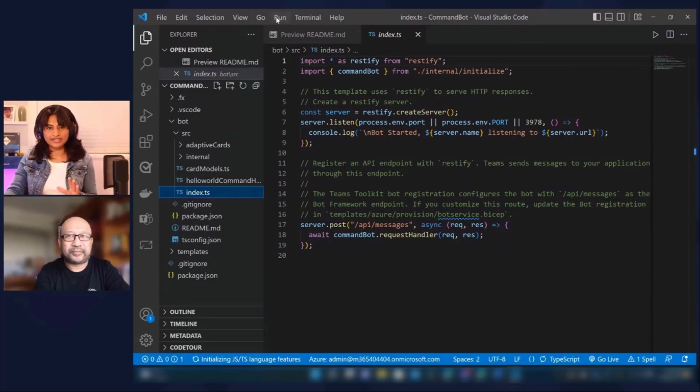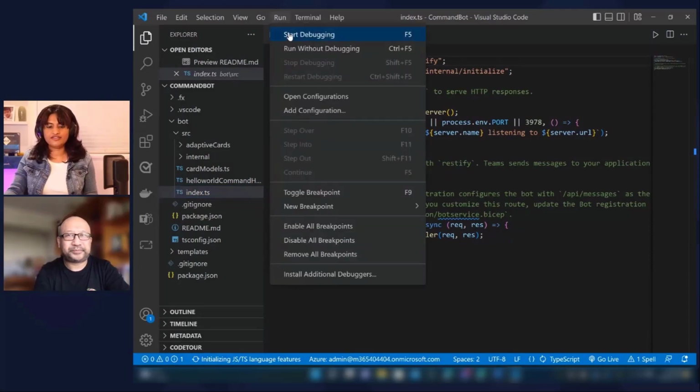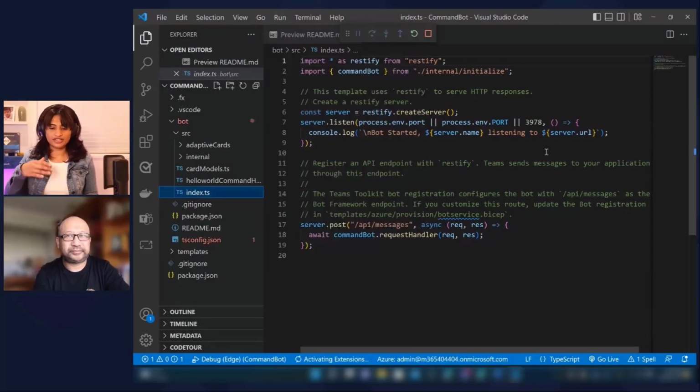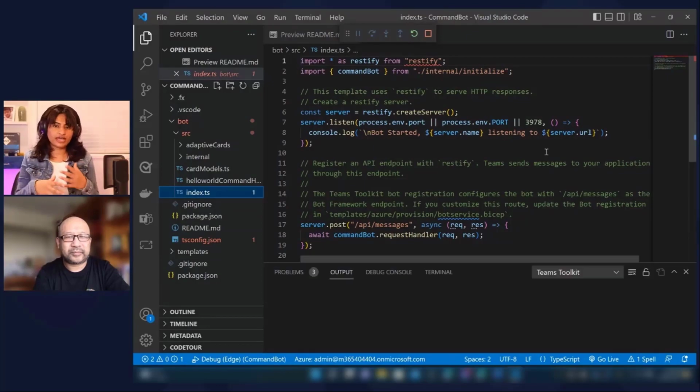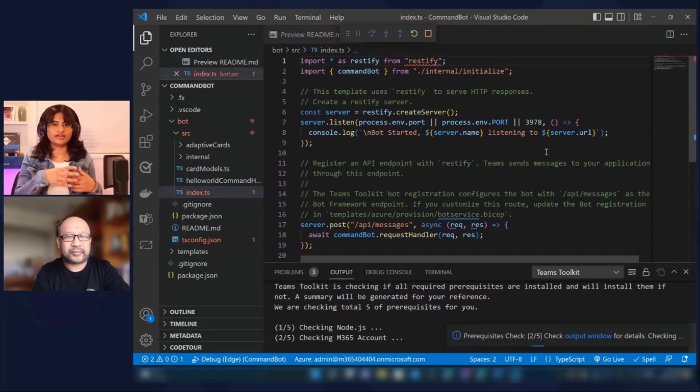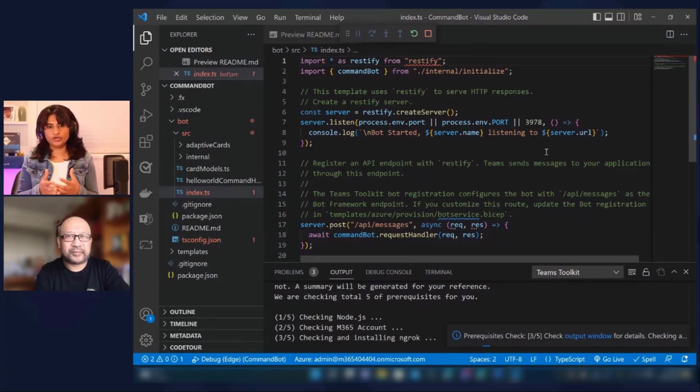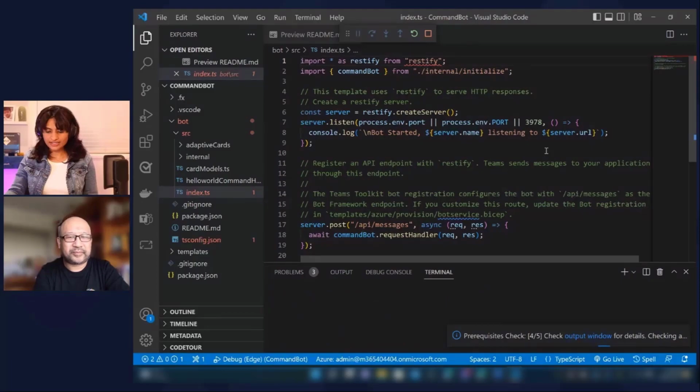So it's as simple as this, folks. Once you've provisioned it out, all you have to do is F5, and you can debug. You can go ahead and run this app, and you don't have to worry about anything. Previously we have done applications where you have to run tunneling services like ngrok, but the Teams Toolkit would go ahead and do all that work for you so that you can start testing your application locally. So now it's gonna go ahead and run the app for you.